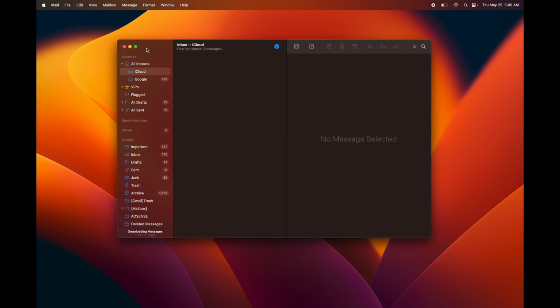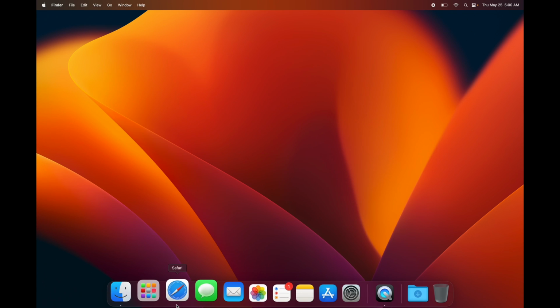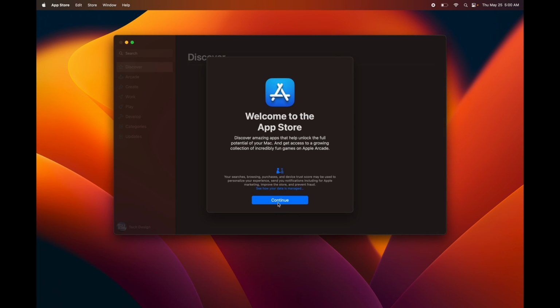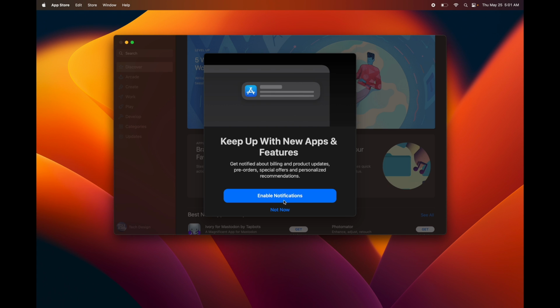I'm just going to close this up for now. And like I mentioned before, you can download apps and programs from Safari, because not all of them are in the App Store, but if you do want to download something from the App Store, this is how you do it. Just open up your App Store, and from here we're just going to continue on. I'm going to give you an example.